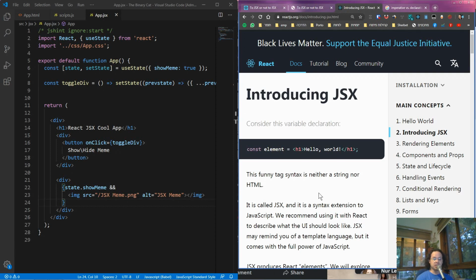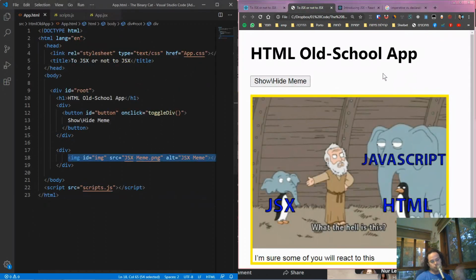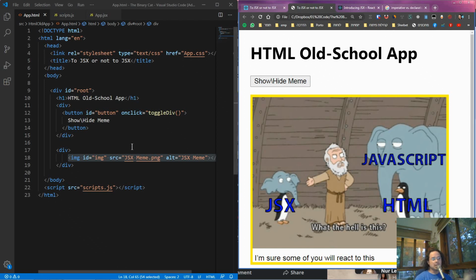JSX started in 2013 along with React. Let's have a look, first of all, at some pretty basic HTML code. We have here a very simple app that shows and hides this React meme about JSX and JavaScript and HTML. Let's have a look at how the code looks.